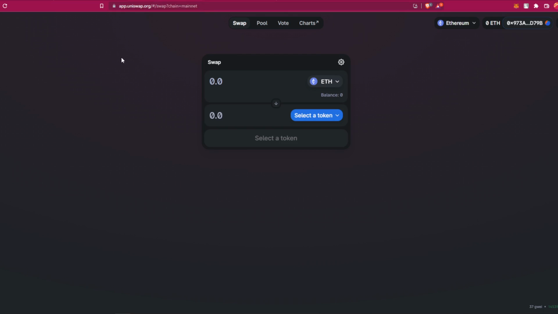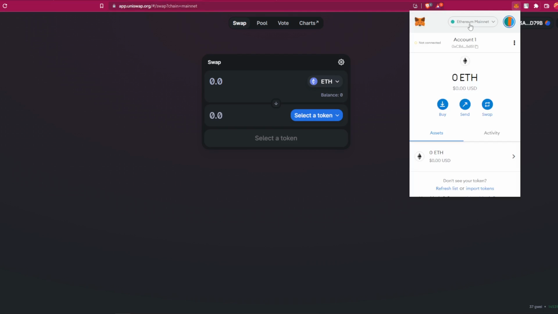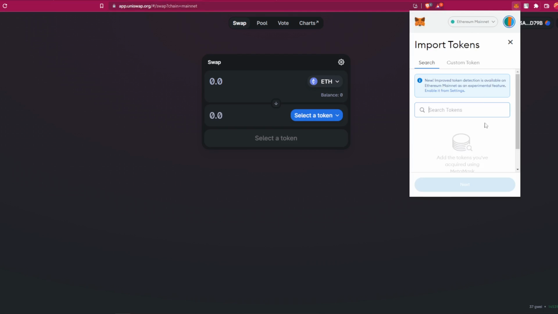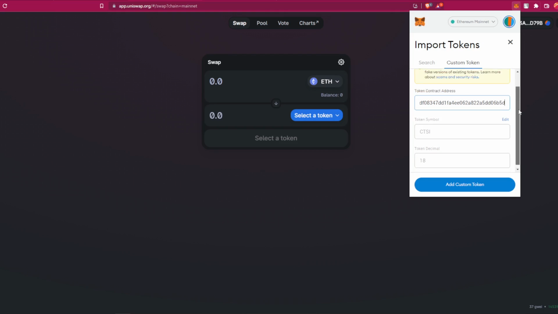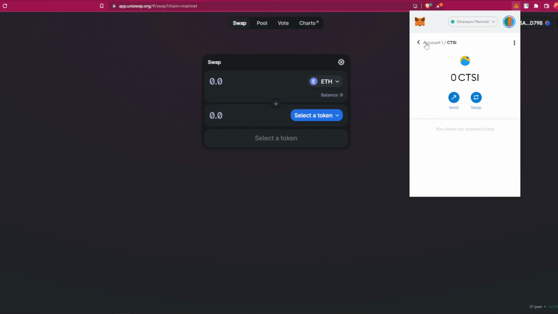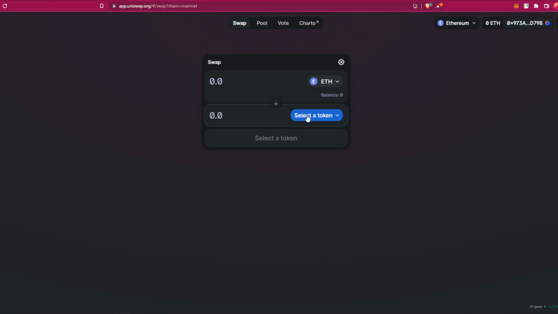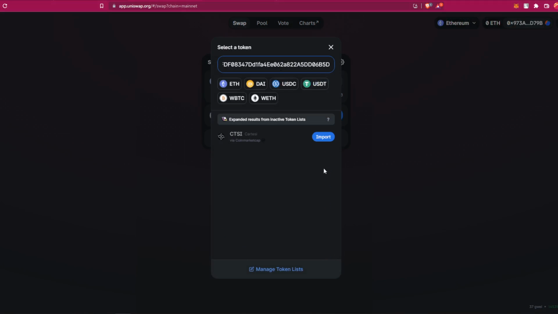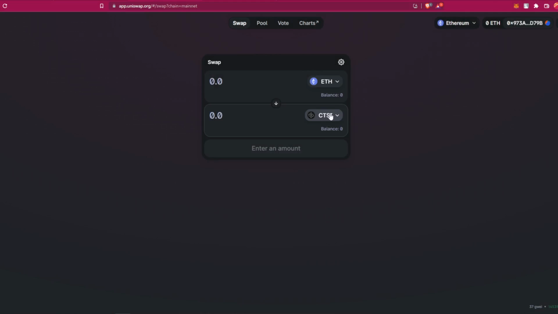Now go back to the interface. You open MetaMask. You make sure that you are on Ethereum main network. Import tokens. You paste the address that you copied before and add the custom token, import token, and here it is in your wallet. Now you can see it. Now you add the token to the interface by pasting the address again, import, and here you go, the same name and same logo as you can see. Now you can swap Ethereum into CTSI or the reverse by clicking on this arrow.